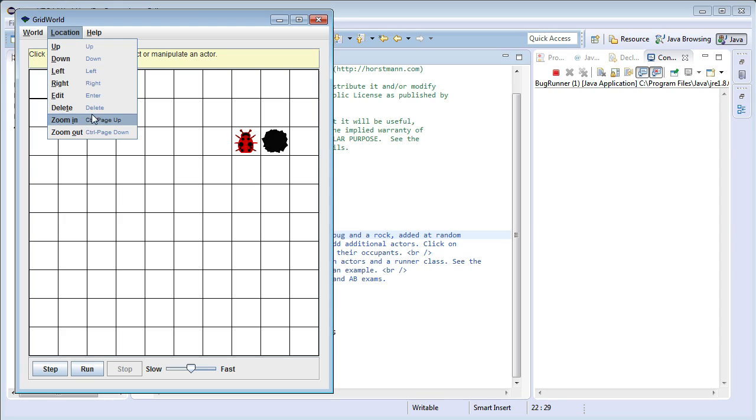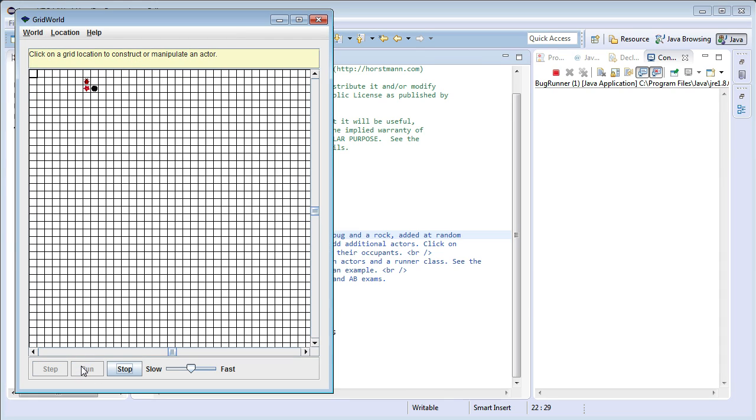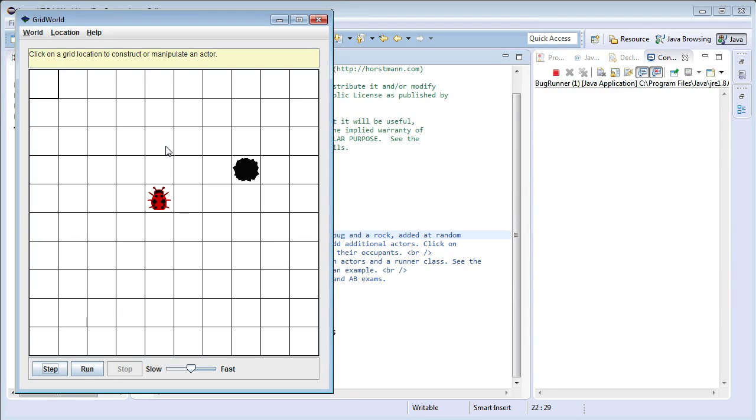So no matter what you do, okay, zoom out, change the grid to an unbounded grid. That should be interesting. I wonder what happens here. Yep, there he goes, up off the top. Anyway, so even though I'm screwing this up, worst comes to worst, close it, run it again.